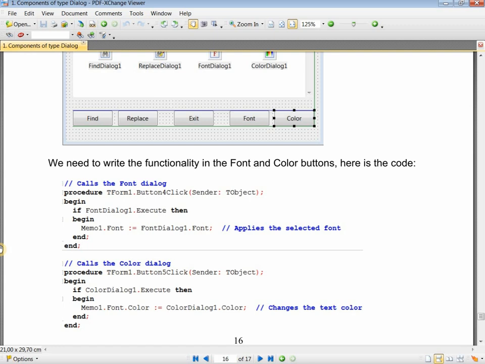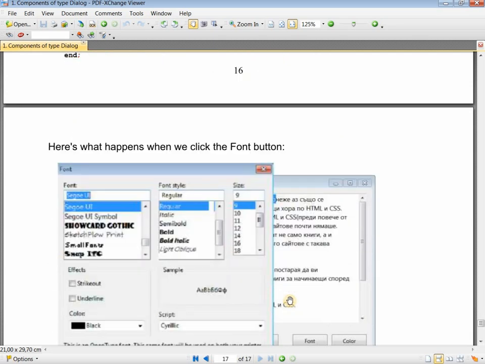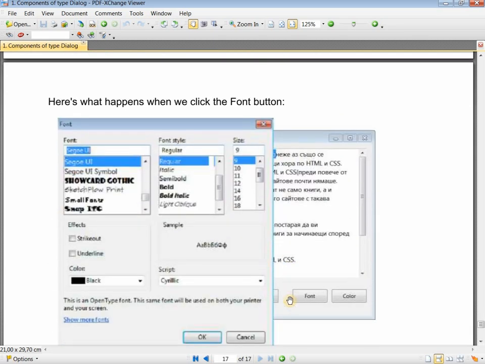So, we're going to need to write functionality into the font and color buttons. Our code is like this: we simply call the corresponding component. Here's what happens when we click the font button. The fonts appear here and we can select and configure them from this window.